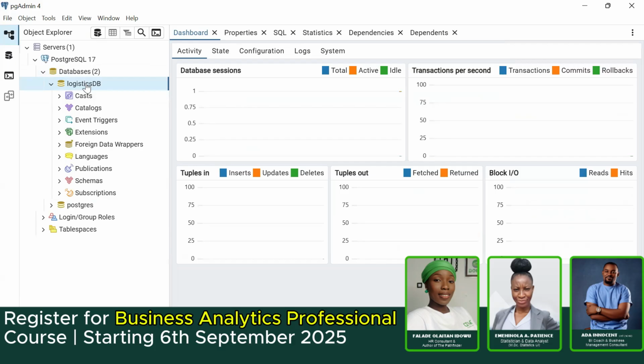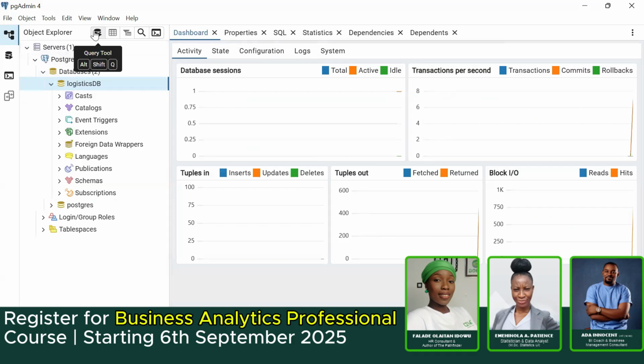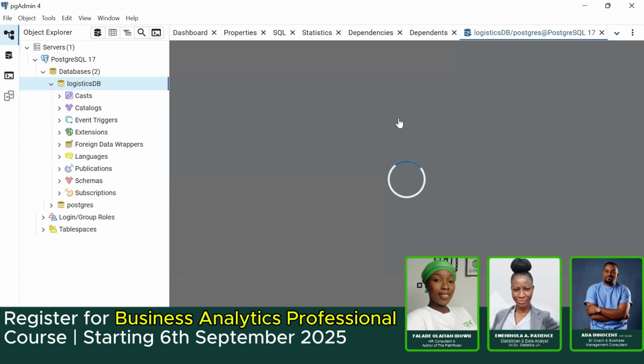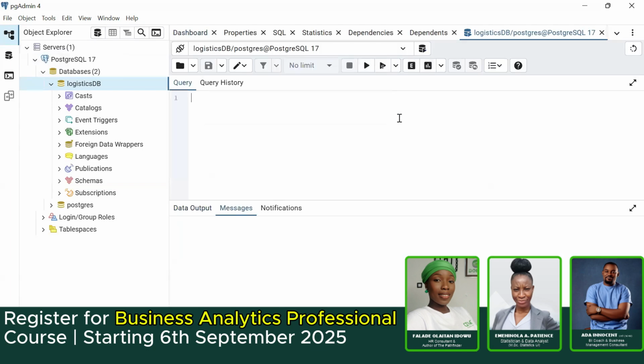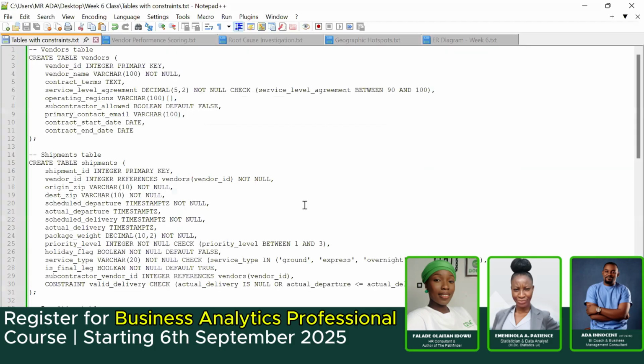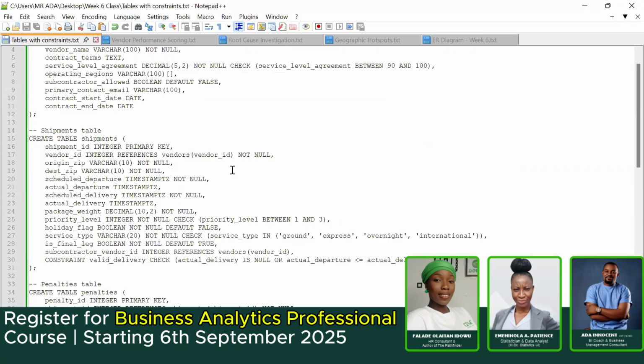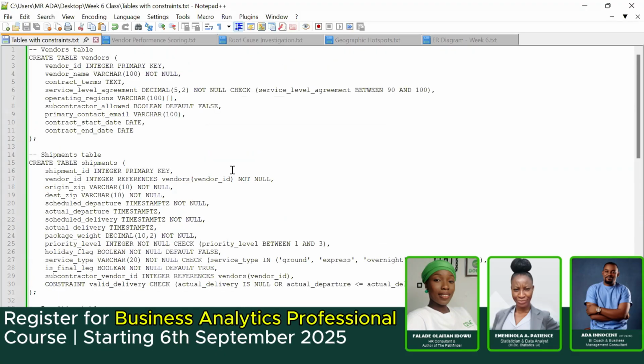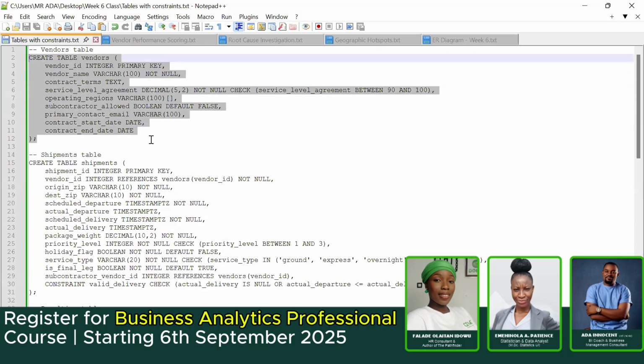All right. So now we have written queries for the tables we want to create. We are going to click on the query tool so that we write those queries here. Like I said earlier, we have already written the queries that we will need, so that we don't spend all of the time writing the queries, but focus more on explaining what these queries do. Okay, so the first table we will create is the vendors table.